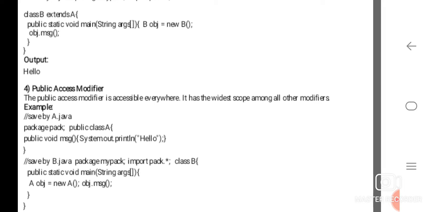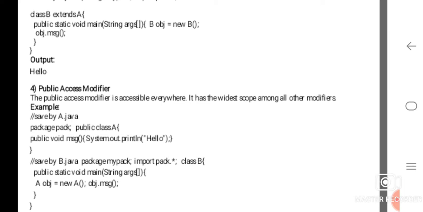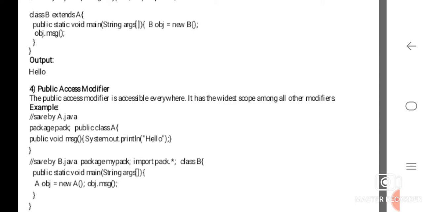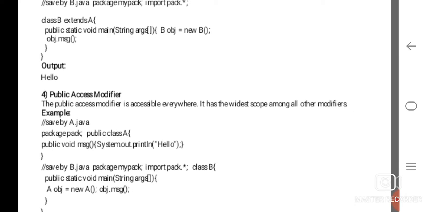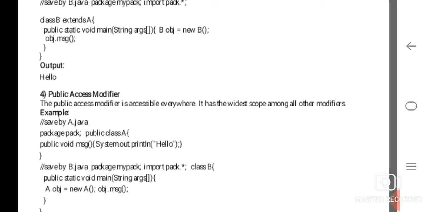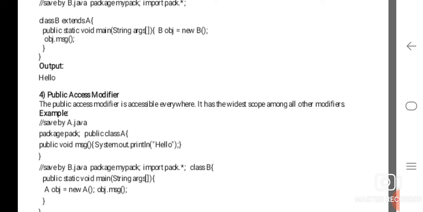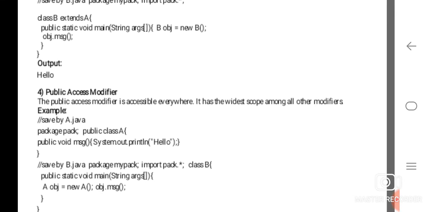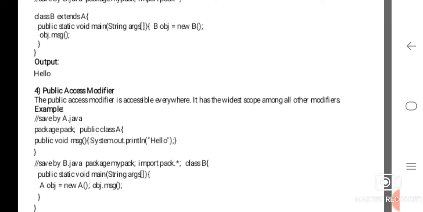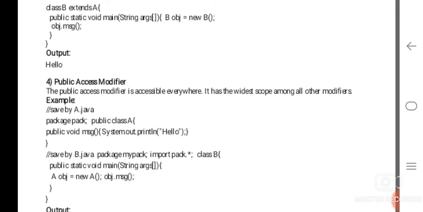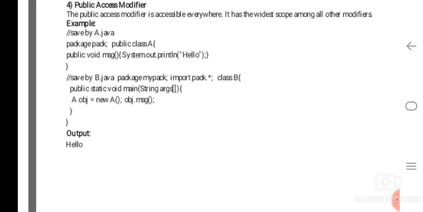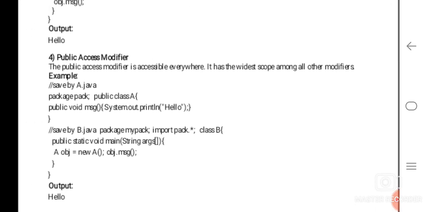And the fourth one is the public access modifier. The public access modifier is accessible everywhere because it has the widest scope among all the modifiers. For example, it is saved by A.java, package pack, public class A, public void message, System.out.println hello message is printed here. Next, saved by B.java, package mypack, import pack.*, class B, static void main, string arguments we are passing over here. A obj = new A, obj.message. Here it will print the output hello.